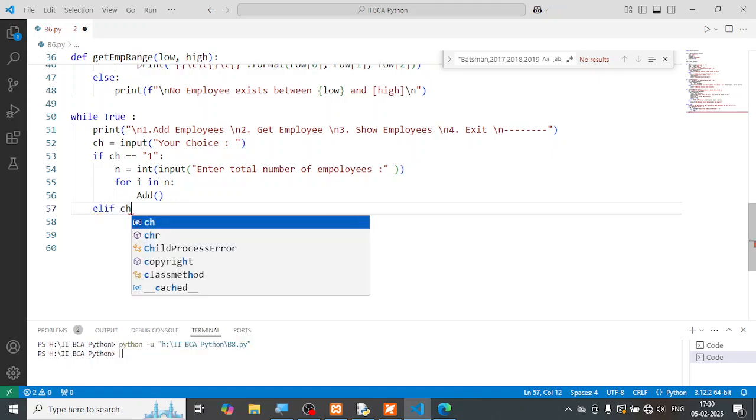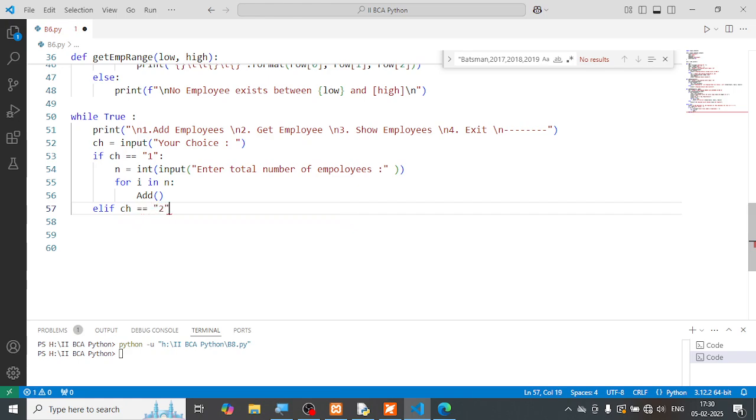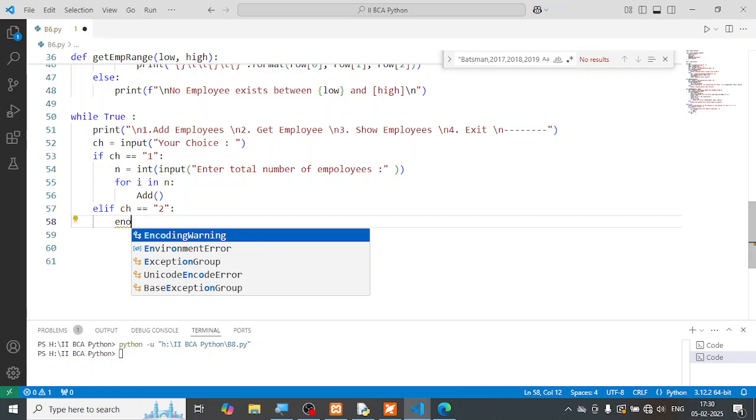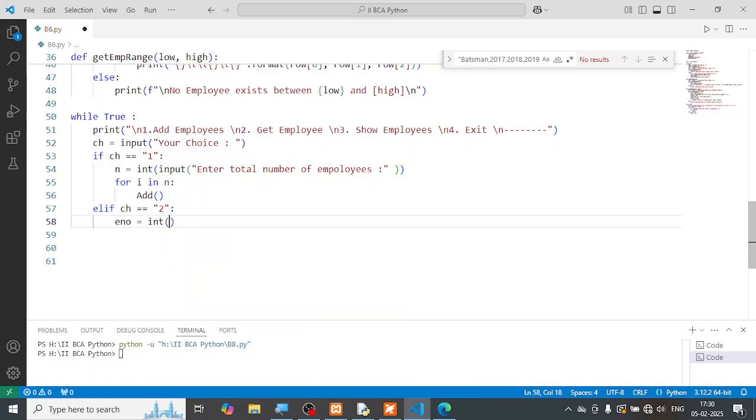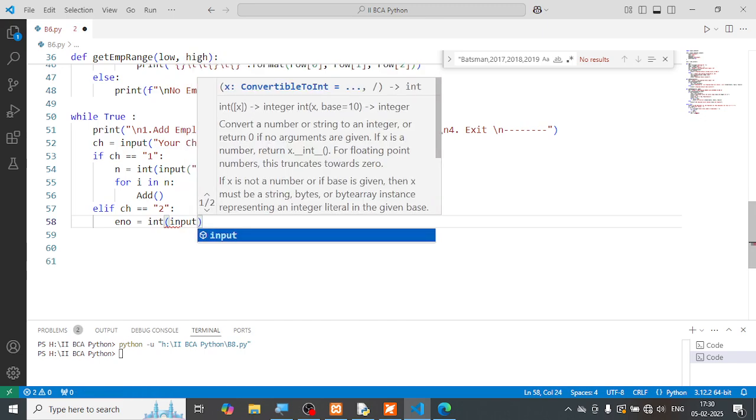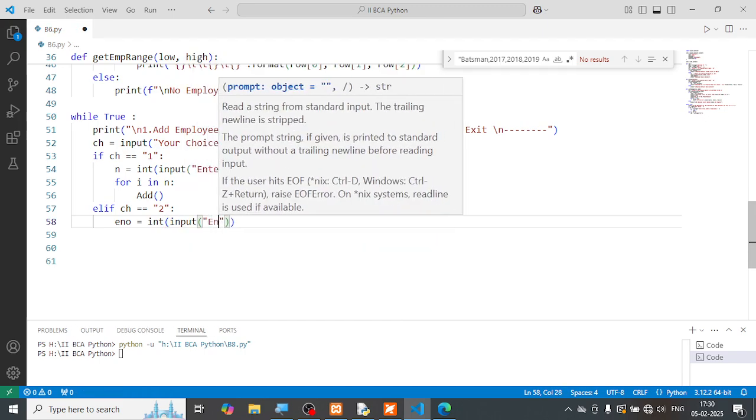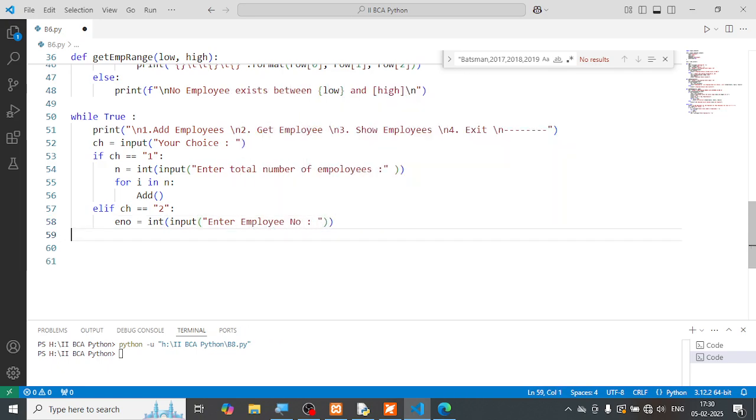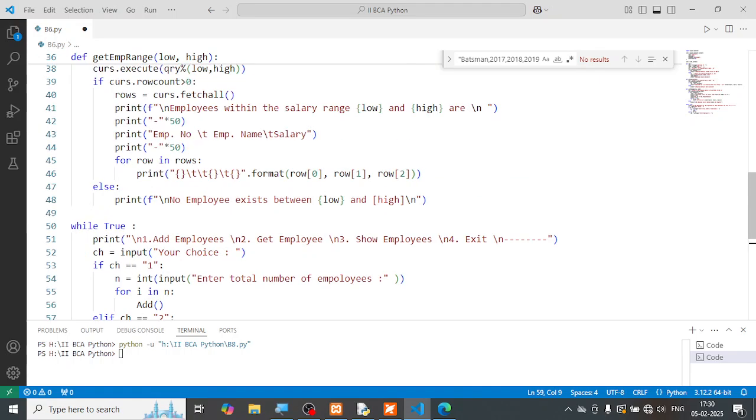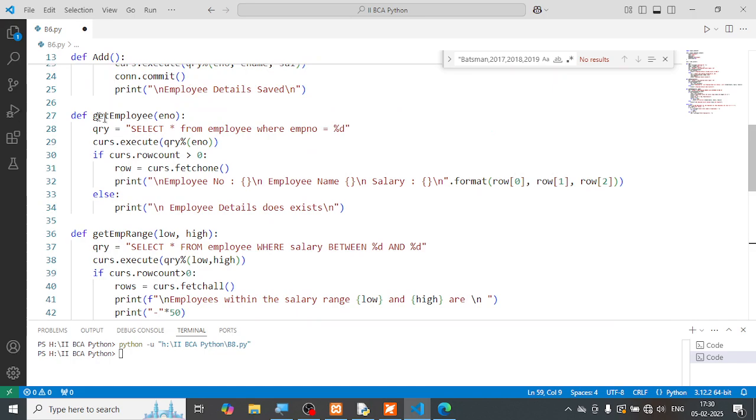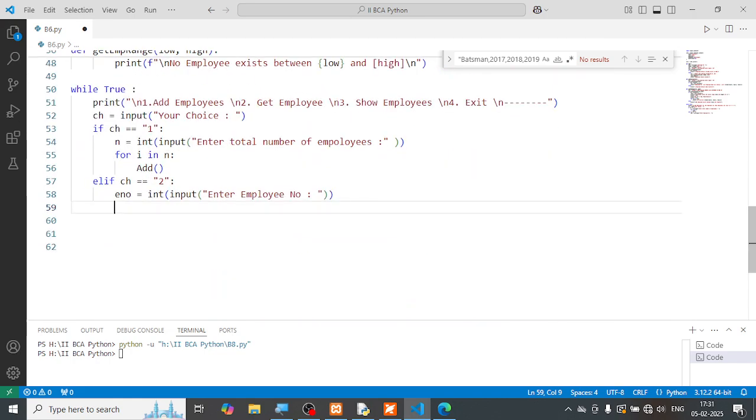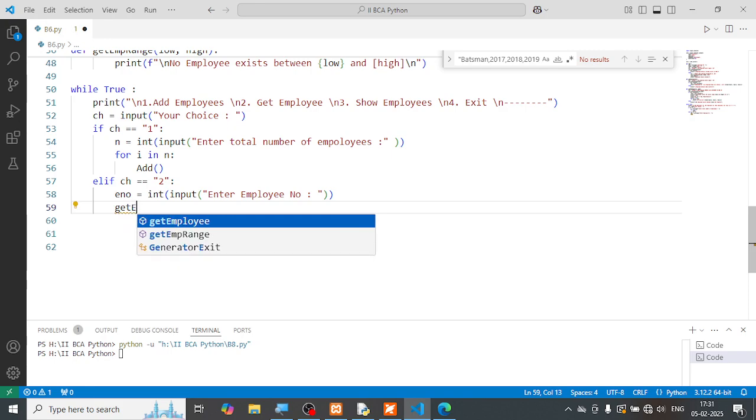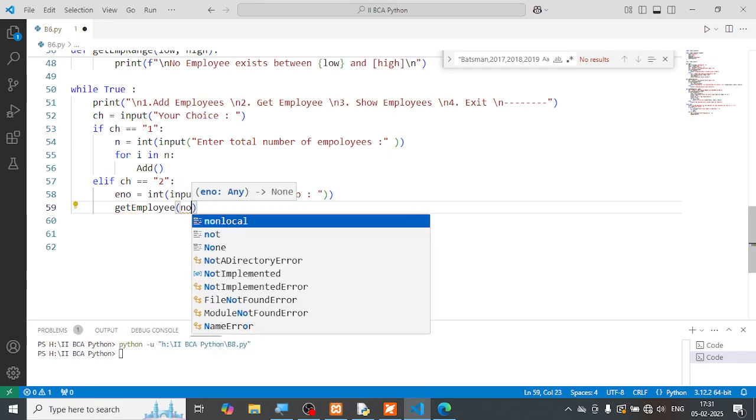Let's go with the elif. Elif, if the choice happens to be 2, okay, then what are you going to do? So the second choice is to get the employee details. So I'm going to say employee number, e number is integer of input, and you say enter employee number. Done. And I'm going to call the second function. The name of the second function that I have done is get employee, and I'm going to supply the number. So I'm going to say get employee, and supply this number, that is e number.